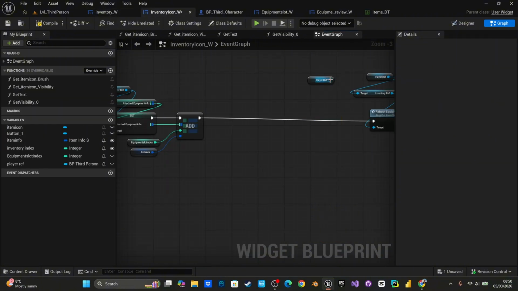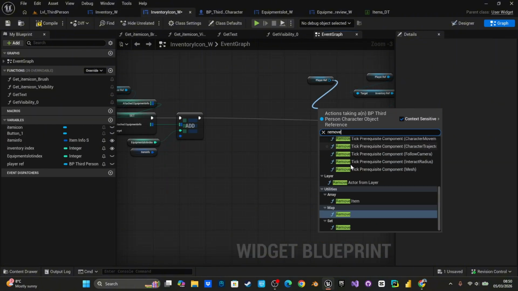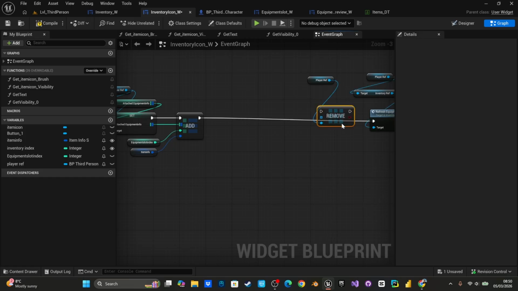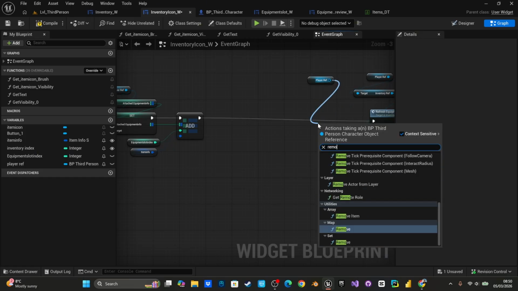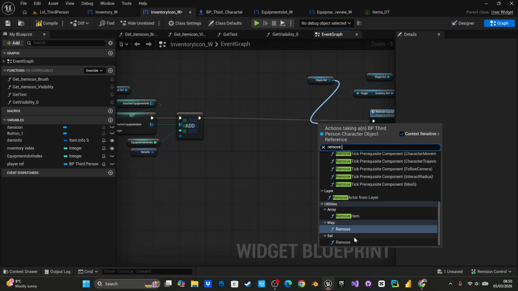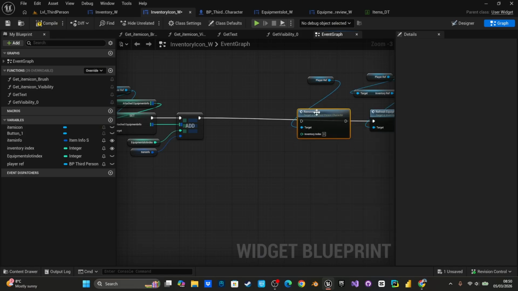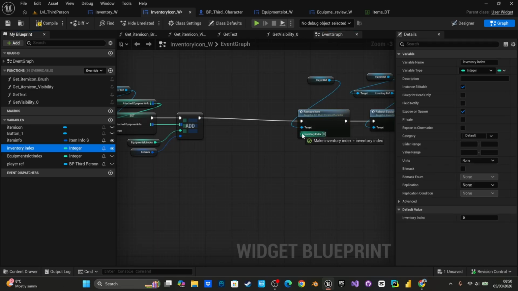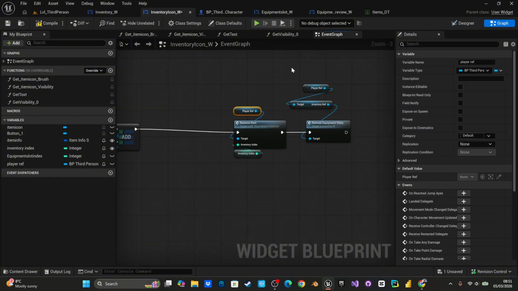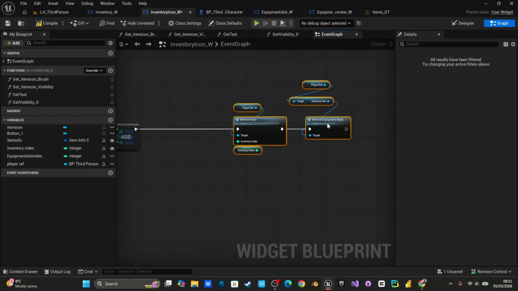We are going to get remove item. It's function remove item. So we are going to get this. It's a call function. We attach this to this and this to this, and inventory index goes over here. Now the next thing we need to do is a way to refresh our inventory.